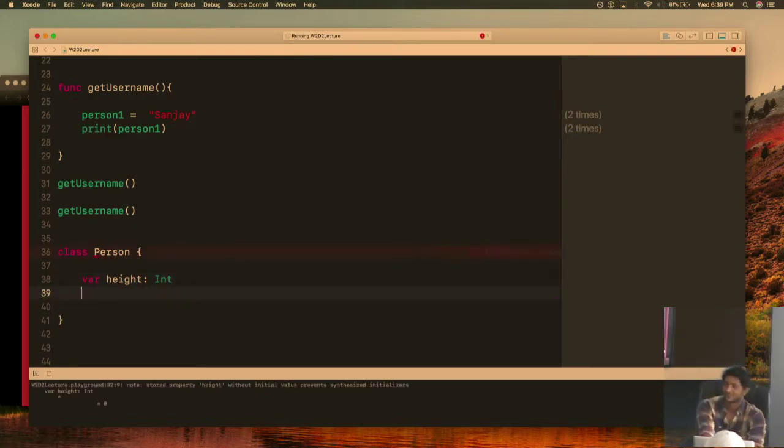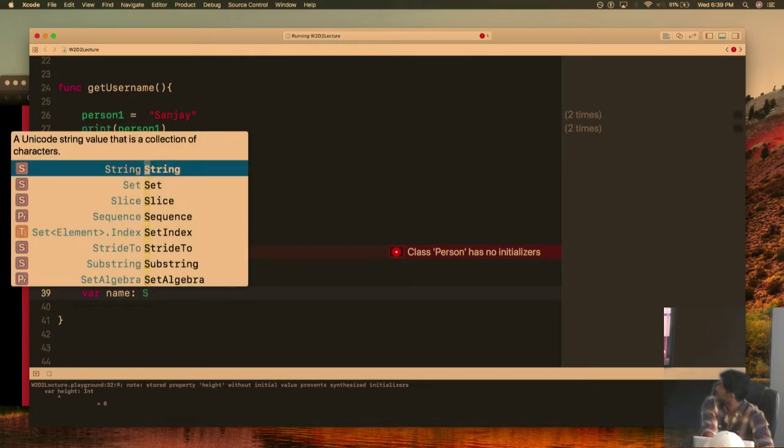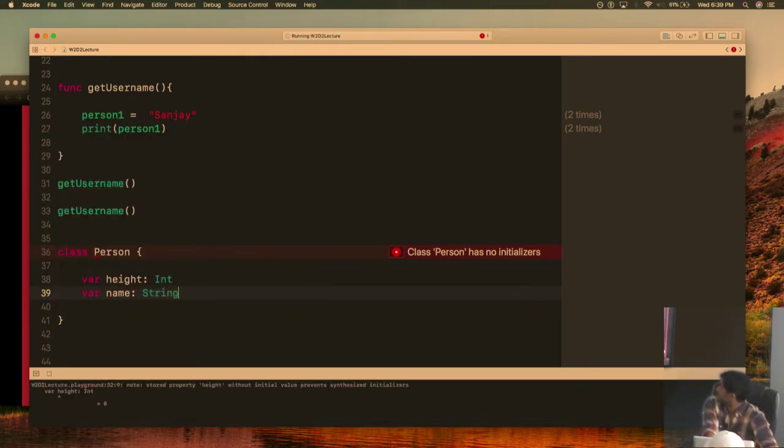Another property of a person: name. Or it could even be first name, last name. Yeah, we could do that as well. Don't worry about this for now. I'm going to show you how to initialize.